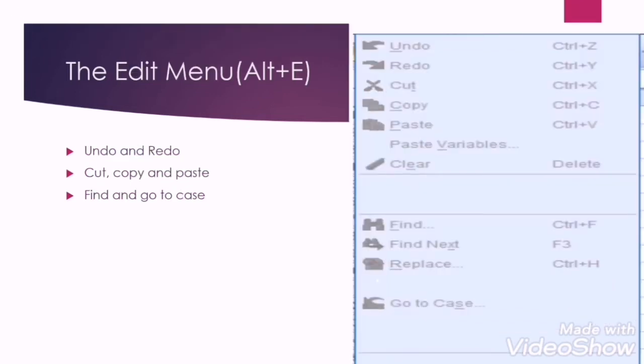Shortcut key for the Edit menu is Alt plus E. The menu is similar to the one we have used in word processors. Undo and redo is used to rectify any mistake we make. Cut, copy and paste helps us to move blocks of numbers from one area of the spreadsheet to another. Find and go to case allow us to locate a particular data score or participant when we are dealing with a large set of data. It helps us to jump to the case number specified.